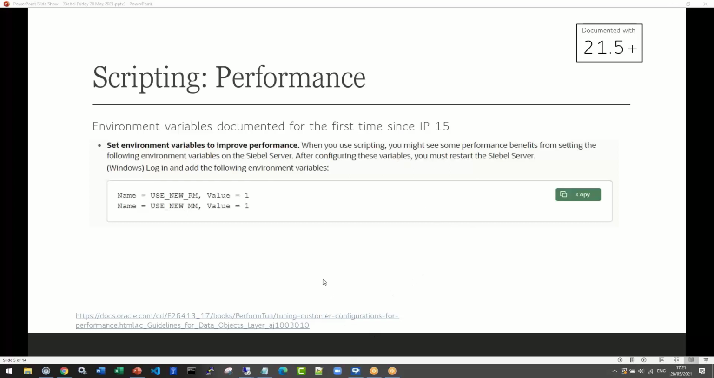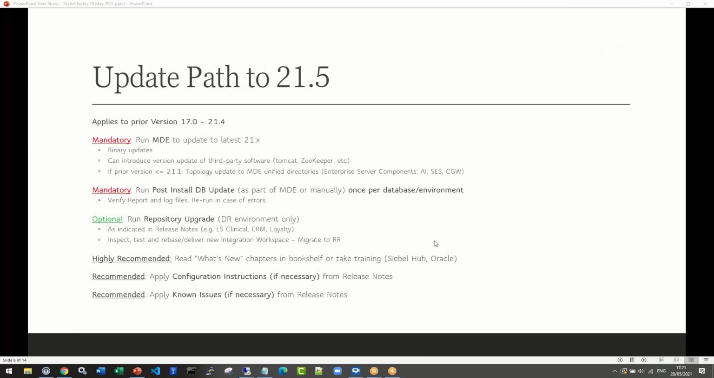Okay. Well, I've been updating some slides recently to document the update path to 21.5 now that MDE is stabilizing. The post-install database update has gotten a lot of bug fixes recently. So any experiences? Has anyone already updated to 21.5?